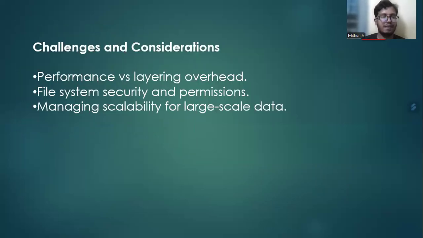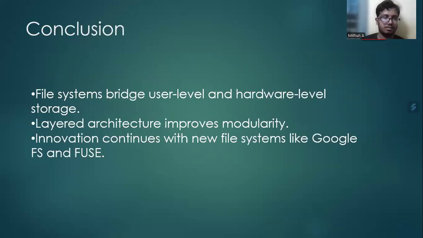Next, we have challenges and considerations. First, performance versus layer overhead will occur in the file system. Another challenge is file system security and access permissions. And last but not least, we have managing scalability for large-scale data. This is what we consider to be the considerations and challenges here.